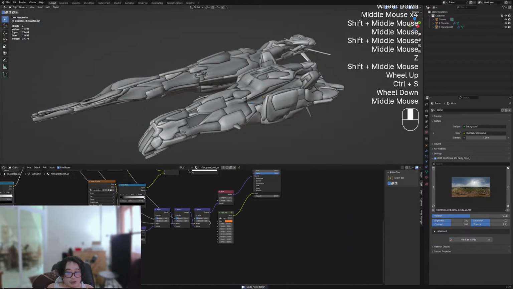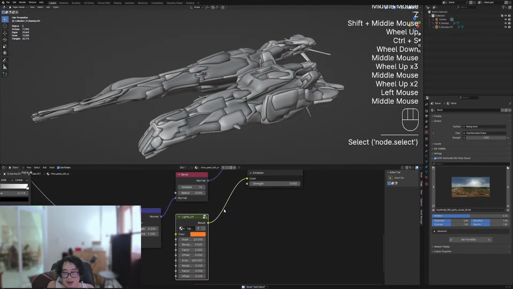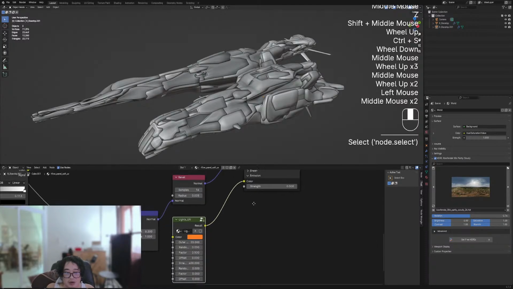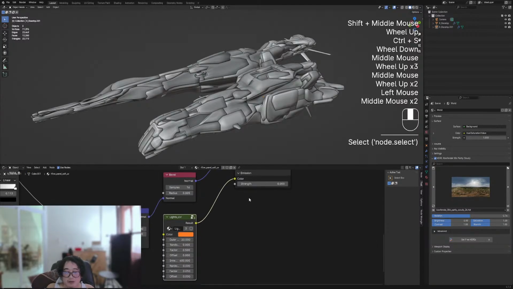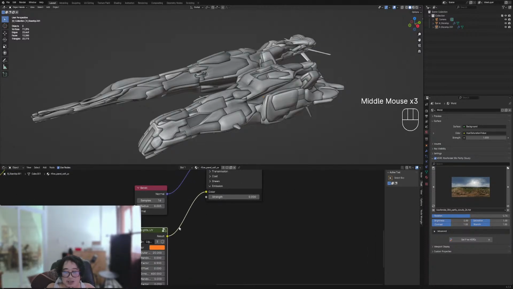Okay, now I'm going to activate the lights UV group node that is also a part of the grunge node setup that is appended by the add-on. This is connected to the emission, but the strength is set to 0. Let's try and set this to something like 50.